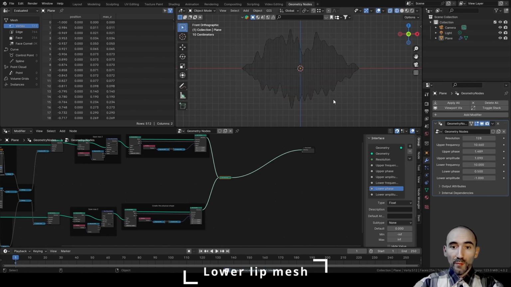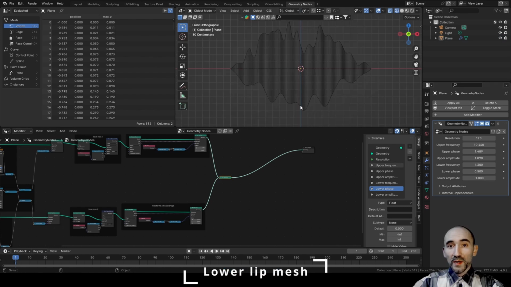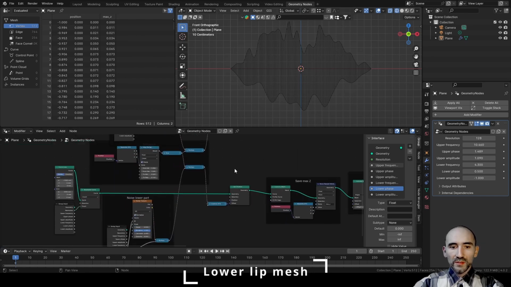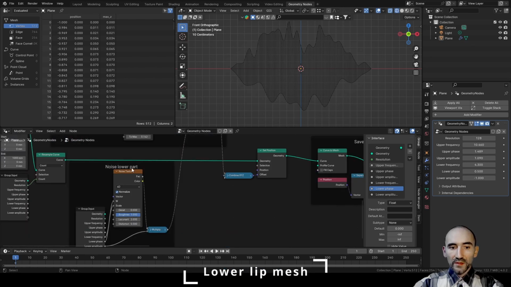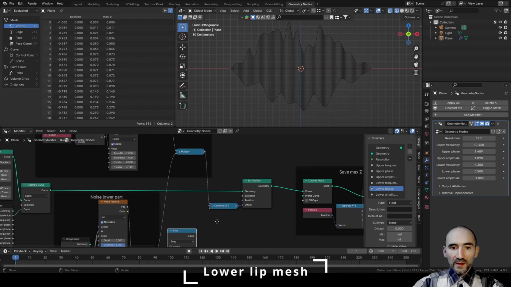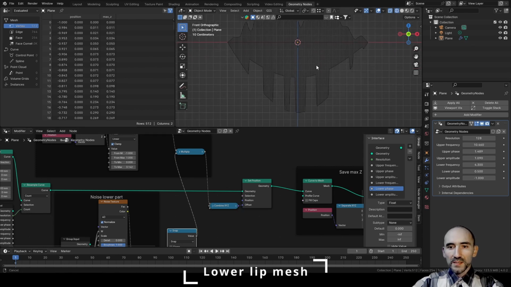This is the result, but in this case, in the lower part, I don't want this effect like the upper side. I want to have a snapping result, and to create this effect, I need to go here where I have the noise lower part output, and here in the multiply, insert a snap node and link this result in the multiply of the sine, and this will give us this effect.